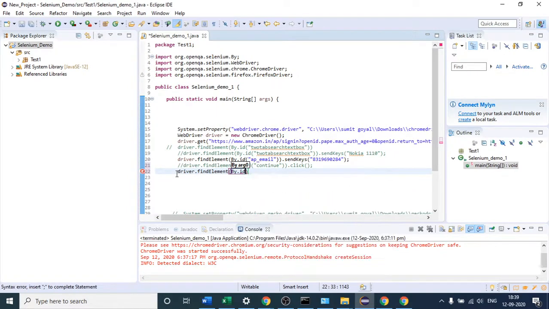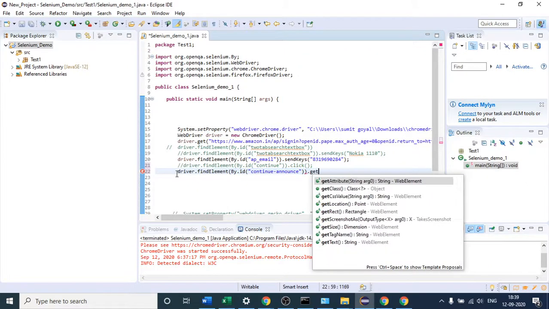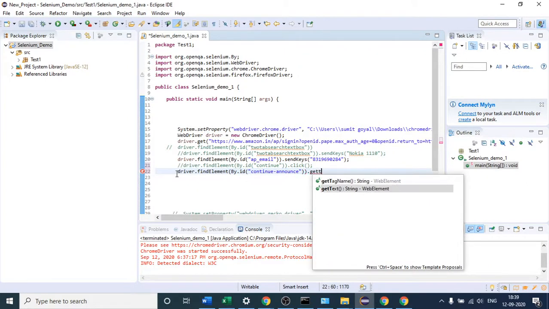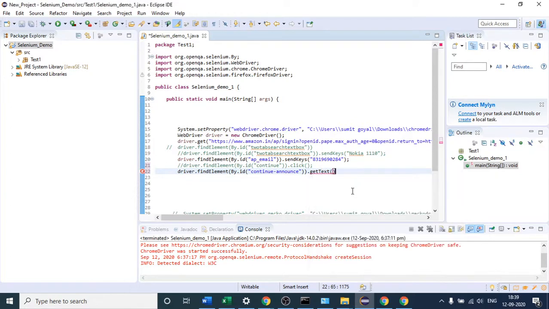So I will be using ID. Inside that ID, I will simply pass the ID value, which is this one. Then there is one method which is getText, and it will return one string text. So what we are going to get in this case is the continue text present on the button. So I will click this.